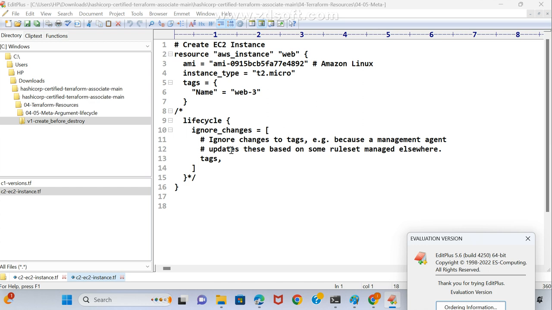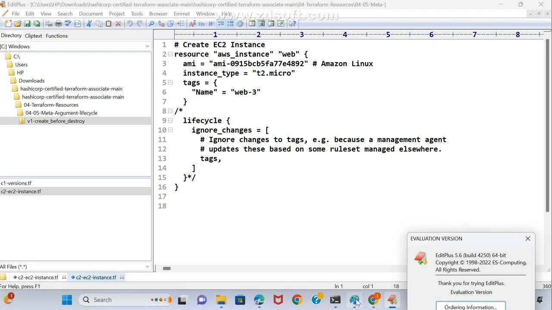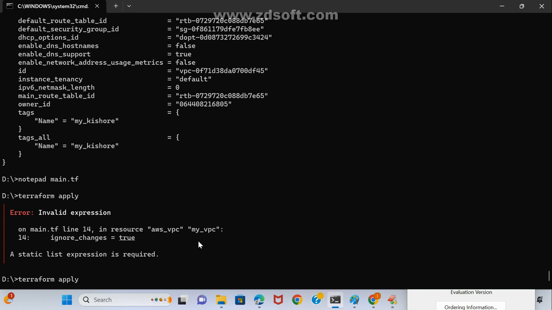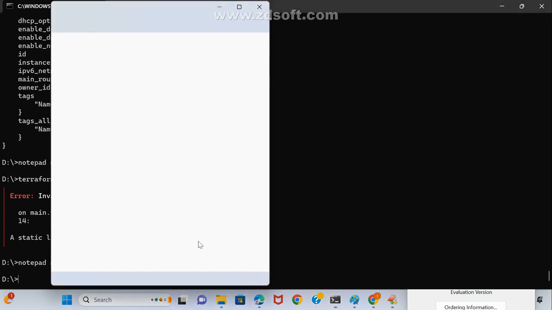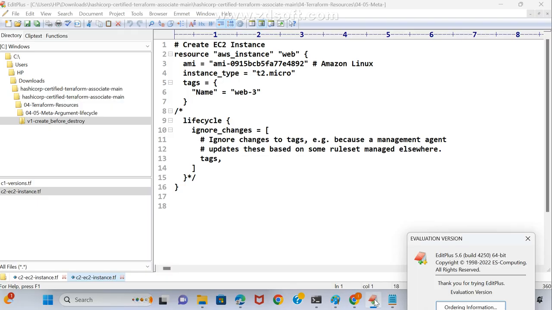Now I understood. Ignore changes. Good. Going here, up arrow, manifest file. There you need to specify it in this way. There are small modifications. Ignore changes is equal to square bracket, is it there or not? Square bracket and closing square bracket. Within the square bracket, just tags. See, check the syntax here.